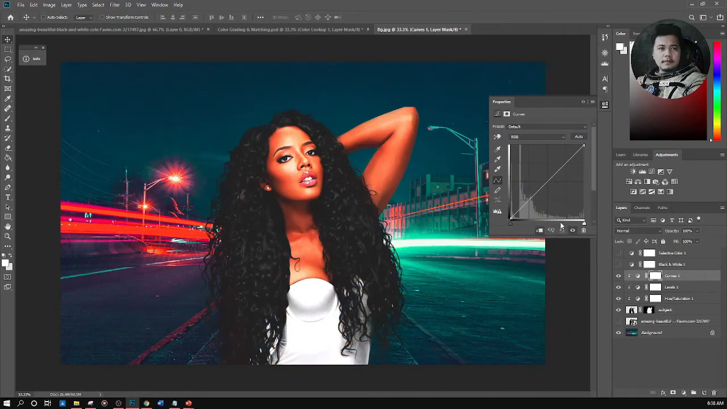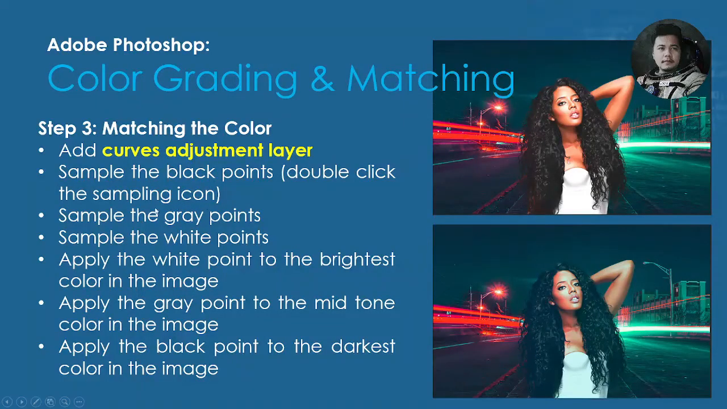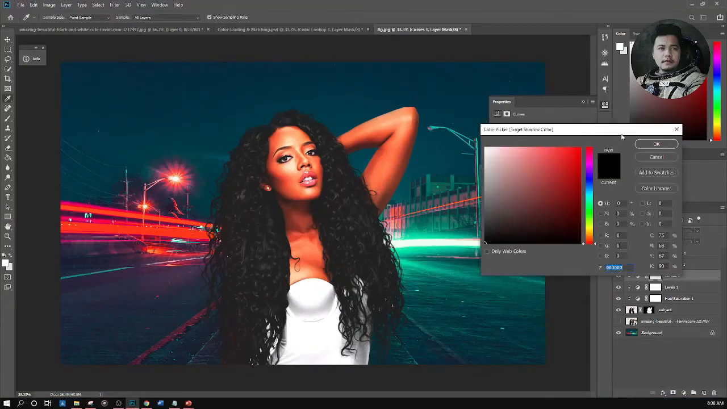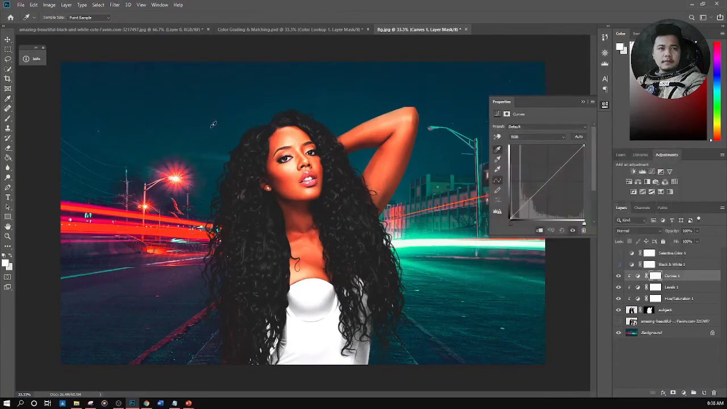Okay, so this will be a little bit complicated, learning or mastering the curves, but in this particular composition, there are just a few things that we're going to do, which is sampling. Okay? First is we're going to sample the black points. Double click to do so. Okay, so in this part, we're going to select the colors of our background image that is the darkest. So the darkest color is visible. So let's check. Again, we're talking about the background.